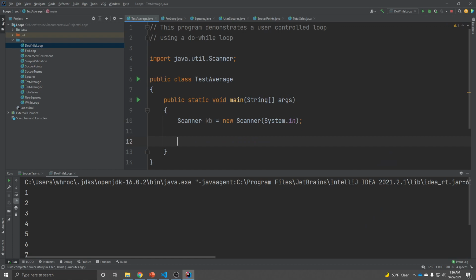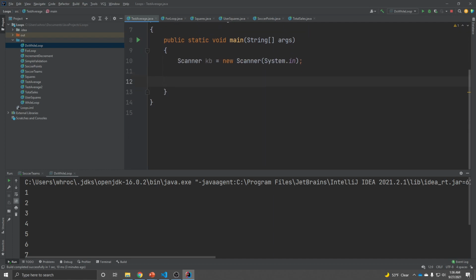And this program is going to take in some test scores, as many test scores as the user wants to enter. It's going to calculate the average of those scores, and it's going to display that to the user.